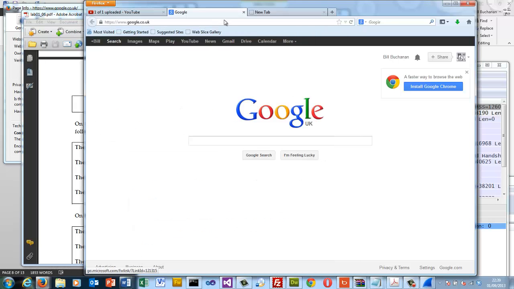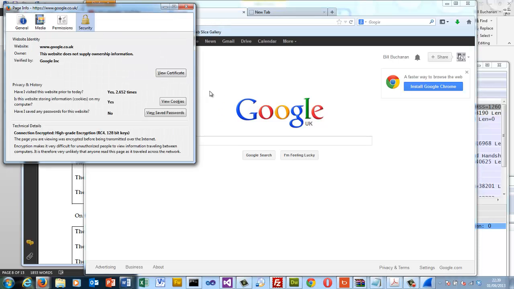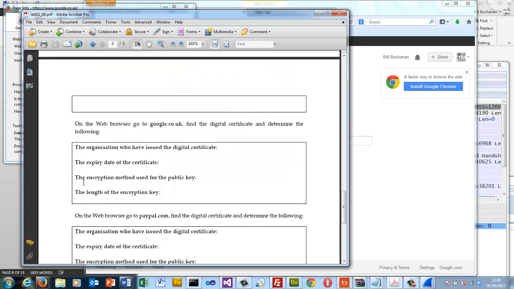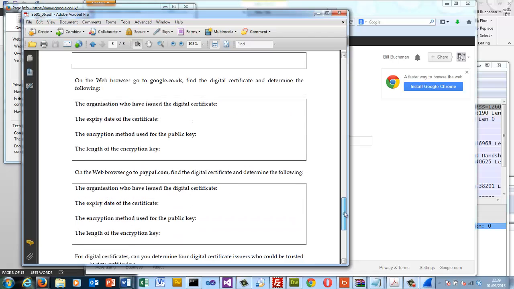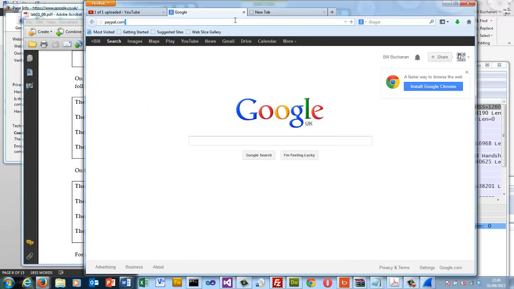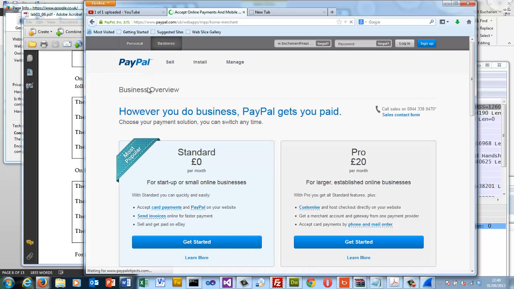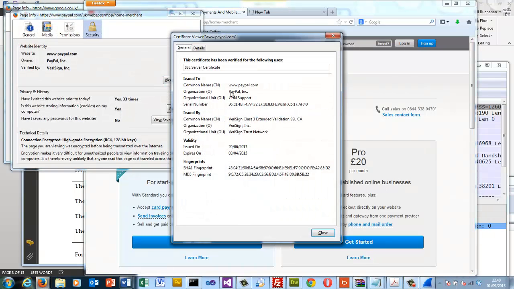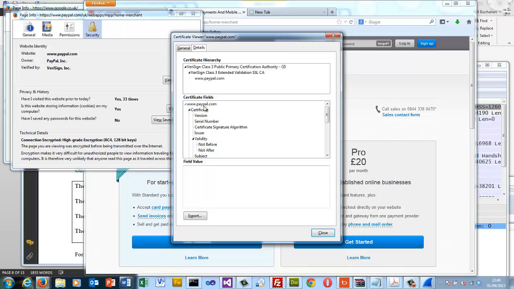And a key one, or an important one, is the expiry date of the certificate. And the expiry date is 14/08/2014. Very important that we make sure that our certificate hasn't timed out. So have a look at PayPal, and you should be able to find that again, it will be encrypted as a default. Again, we can have a look at the certificate, when it expires, who the issuer is, VeriSign in this case, and so on.